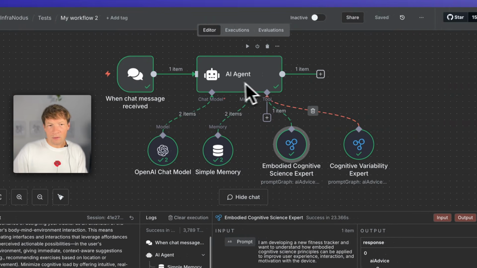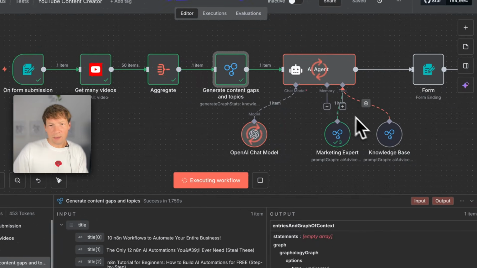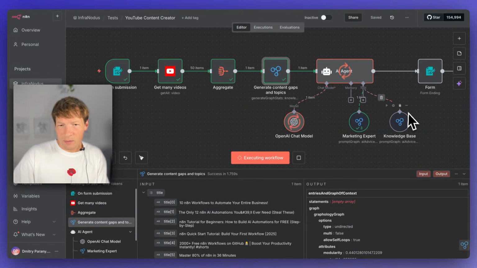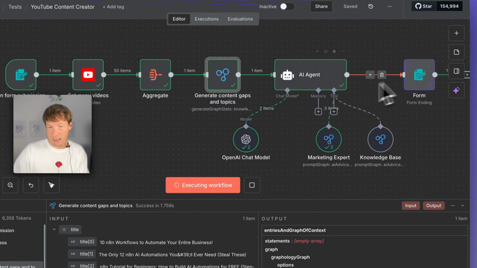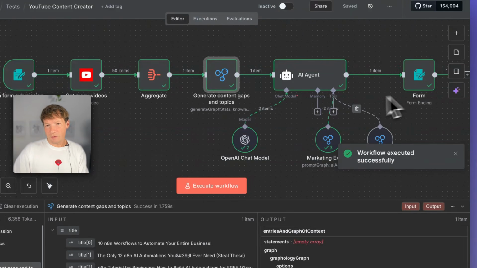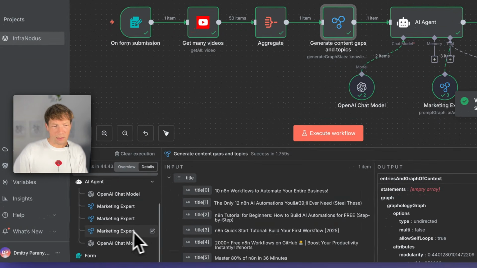And then finally, when it got information from this graph, it consults the model again. Okay, can I get something from the actual knowledge base on InfraNodus? Here it didn't need anything, so it didn't need any additional context. And then it provides the response to the user based on this information.